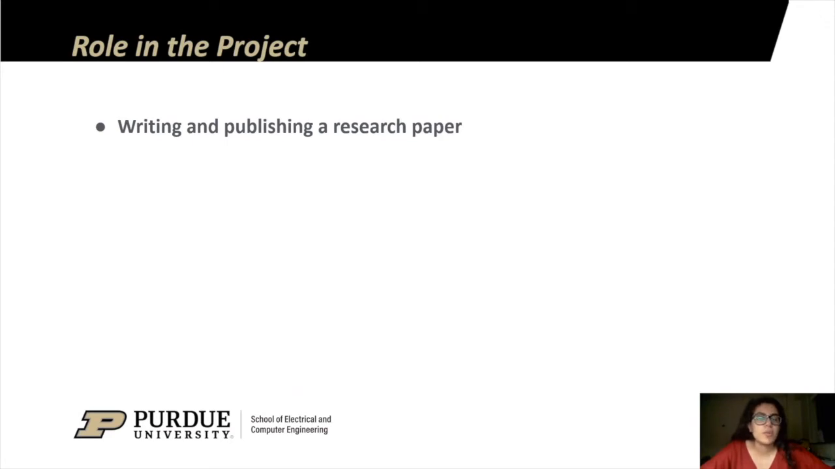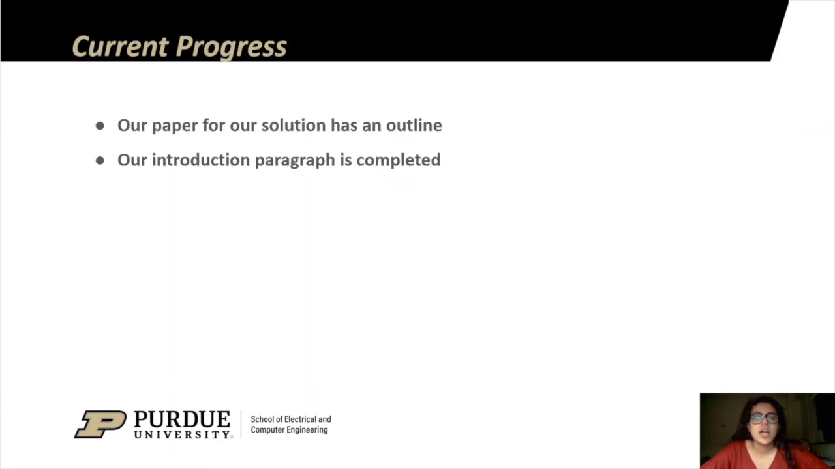Starting off with my role in the project, I am responsible for writing and publishing a research paper on our model. Therefore, I am dealing heavily with the documentation side of things. I will be explaining our solution in a research paper. At the moment, I have chosen arXiv to publish our paper on, and right now the paper has a clear outline with sections and subsections. The introduction paragraph is also completed.